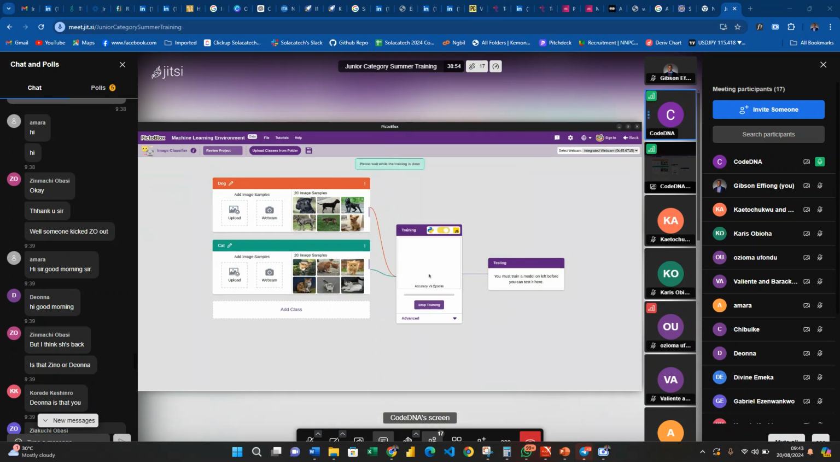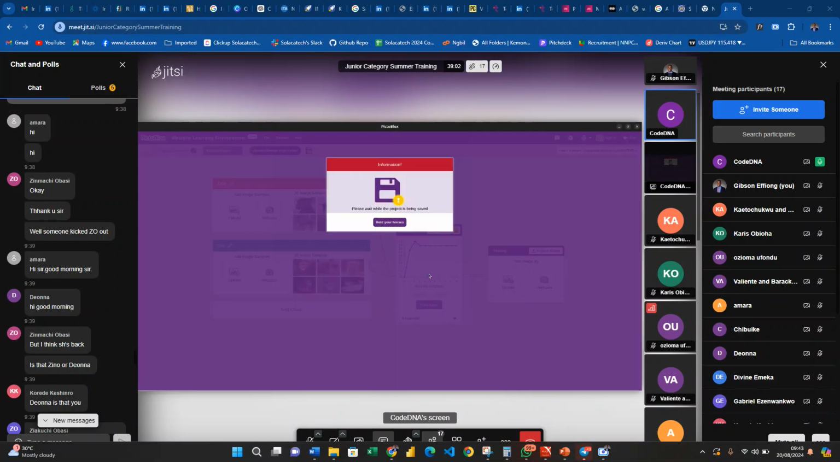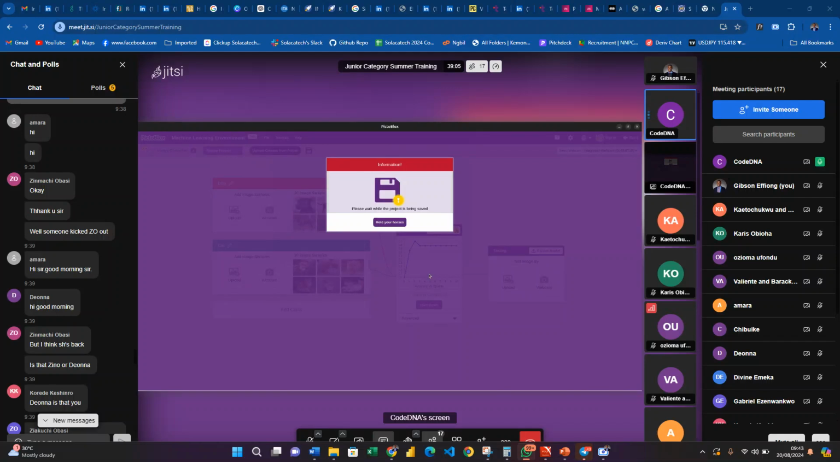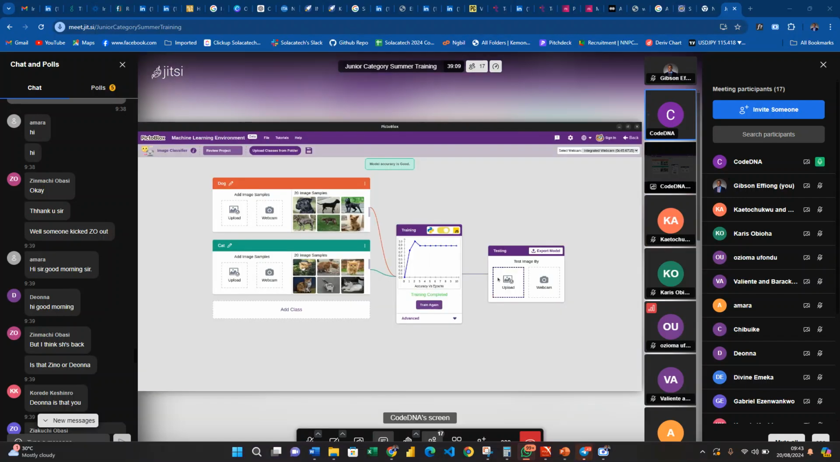All right, and then we wait for it to train the model. Remember I said training a model is to prepare your AI to be able to learn. So yeah, the model has been trained. So let us test it before exporting. So I'll upload.